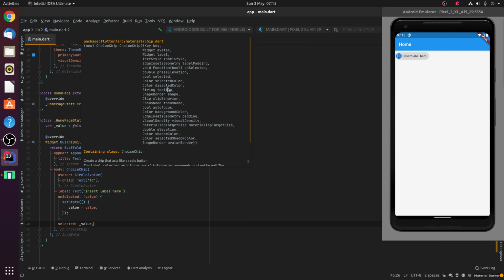You can also specify the tooltip for the chip. You can specify the chip shape, its clip behaviour, a focus node for the chip, whether or not the chip should be automatically focused when it's brought into view. You can specify the padding surrounding the ChoiceChip widget, its visual density, the material tap target size for the tap event when the user presses on the chip. You can update the shadow colour and the selected shadow colour. These two essentially allow you to distinguish between the default shadow colour and the shadow colour when the choice chip is selected. And finally, you can update the border around the avatar using the avatar border parameter.